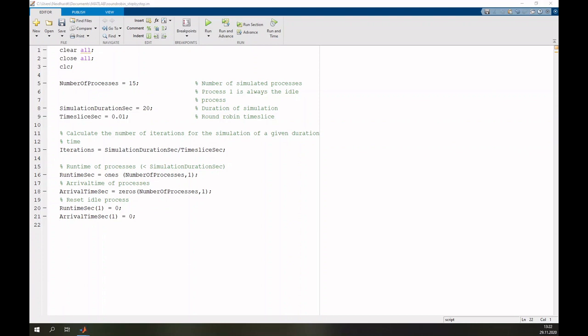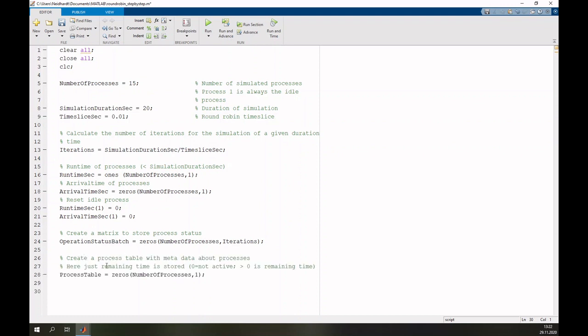Okay, so what else do we need? We need, of course, the matrix for the history. As I said, I name it operation status, and as my first selection mechanism will show the batch mode, I call it operation status batch. And then finally we need the process table. So in my case, process table is a vector with a number of processes, and with everywhere a 0.